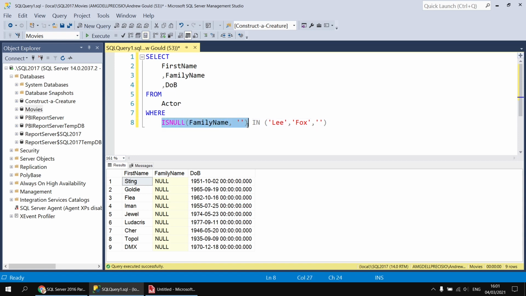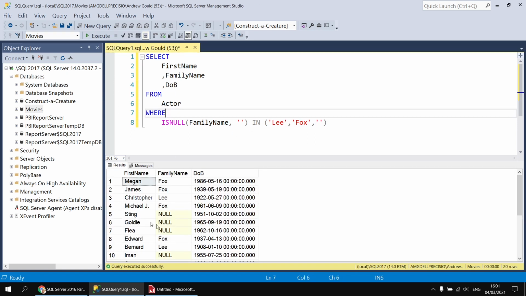So this function will replace any nulls in the family name column with an empty string, and we'll be comparing that with the IN operator to see if any family name is now equal to an empty string. So if I execute that, we'll see that we now are indeed returning a combination of Lees and Foxes and people with no family name.